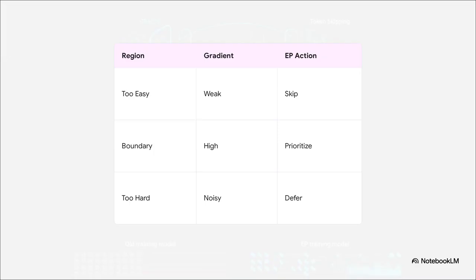It helps to visualize this as 3 distinct zones. If the data is too easy, well, the model already gets it. The gradients are super weak, and your compute is just completely wasted. So the system action: skip it or downweight it. Now, if the data is too hard, it's not learnable yet. It just produces noisy, destabilizing gradients because the model doesn't have the foundation to grasp it. The action there is to defer it. But then you have that perfect sweet spot, the cognitive boundary. That's where you get maximum information gain. The data here pushes the model across its next frontier of understanding without breaking the competence it already has. So you prioritize that and assign strong learning energy to it.